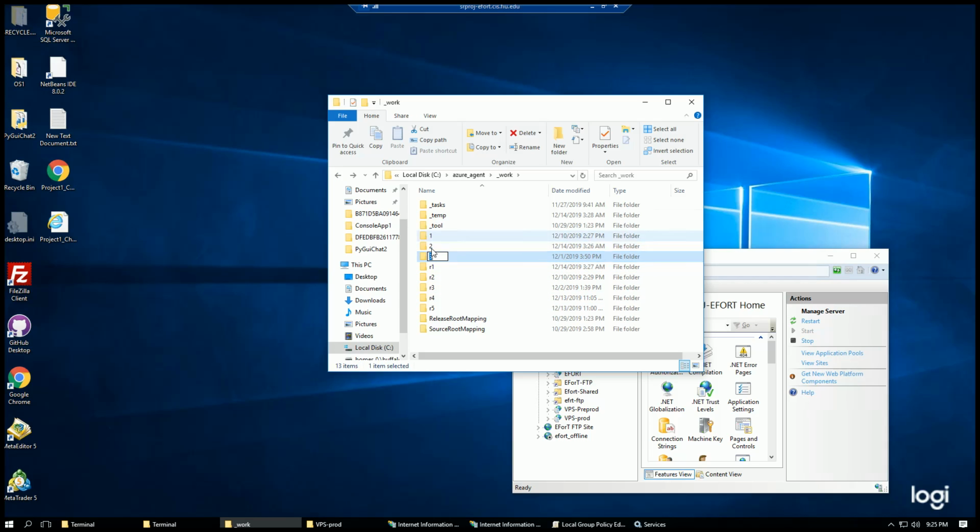And as you can see, we have 1, 2, 3, and then we have R1, R2, R3, R4. The R stands for release. So all the work for the release pipelines are denoted by the R. And all the work for the build pipelines are just the numbers. All right.